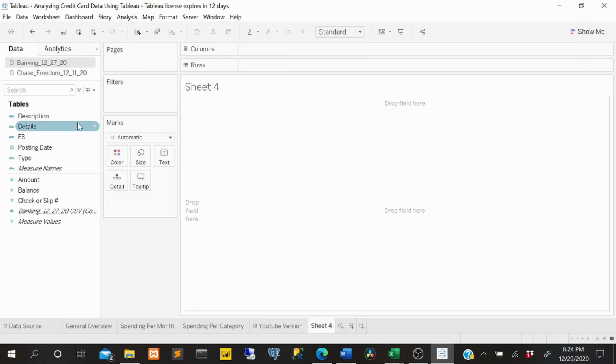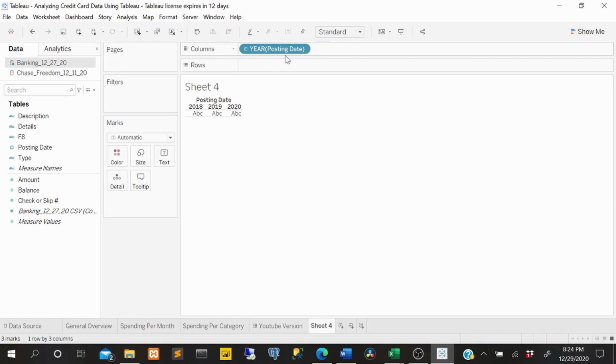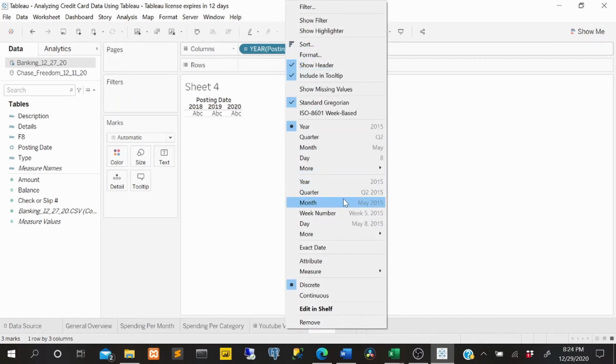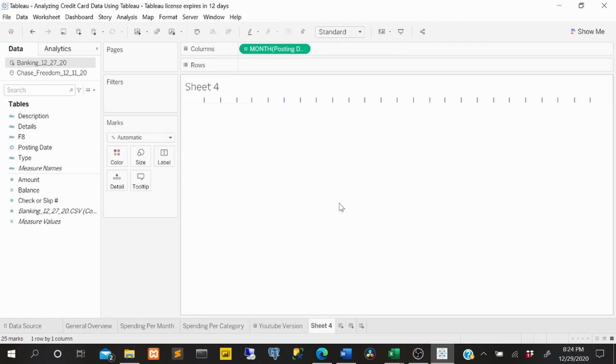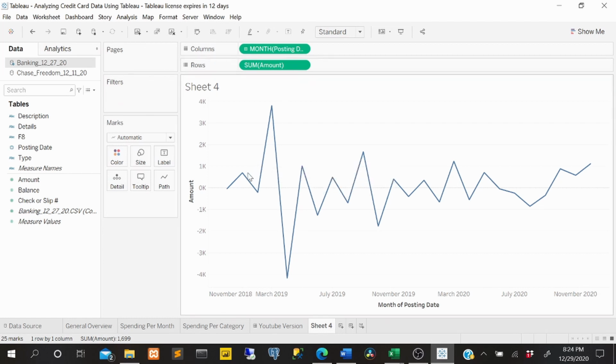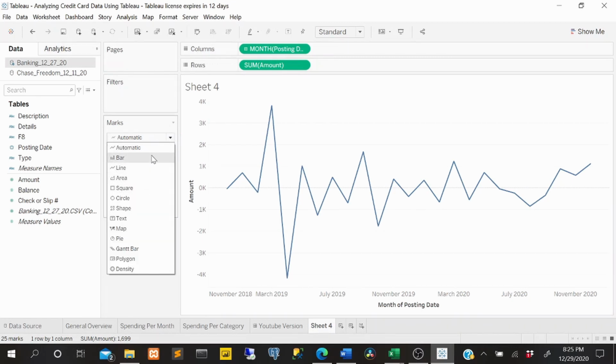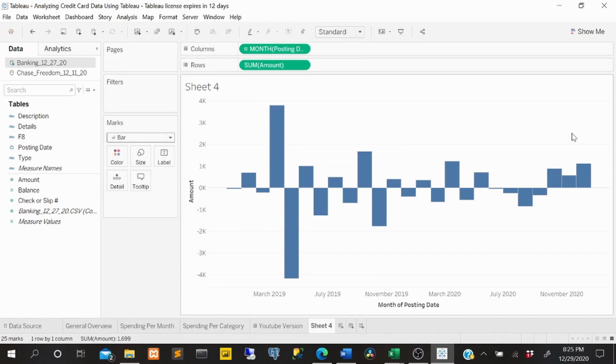We're pretty much going to do the same thing we did last time. We are going to get our date. I'm going to post it here, and we don't want our year. We want it in month-year format. Okay, perfect. And now we also want our amount. And since we want bars, let's go over here in the marks on the left side. Hit bars. Now that we have our bars, we can see our net amount in each month.